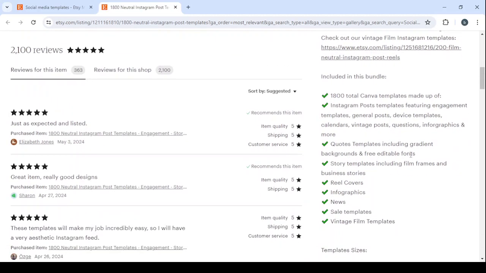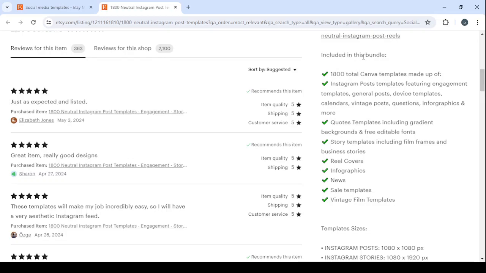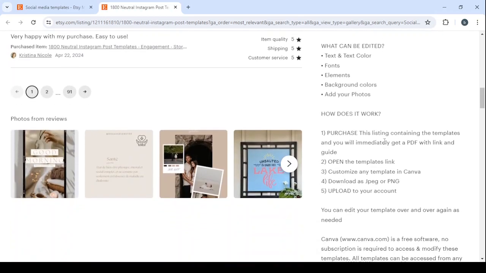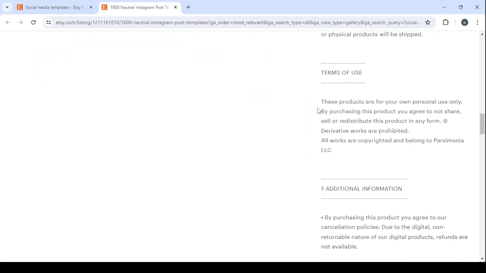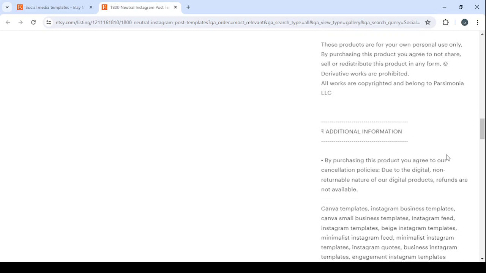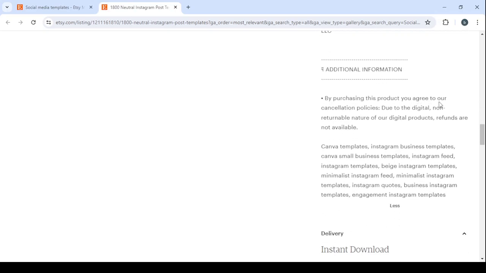So here, by scrolling down, you can see all of the features that are included in this bundle. And if you scroll down, you will see how this product works and the terms of use. These products are for your own personal use only. By purchasing these products, you agree to not share, sell, or redistribute this product in any form. Derivative works are prohibited. All works are copyrighted and belong to Parsimonia LLC. Additional information: by purchasing this product, you agree to our cancellation policies. Due to the non-returnable nature of our digital products, refunds are not available.